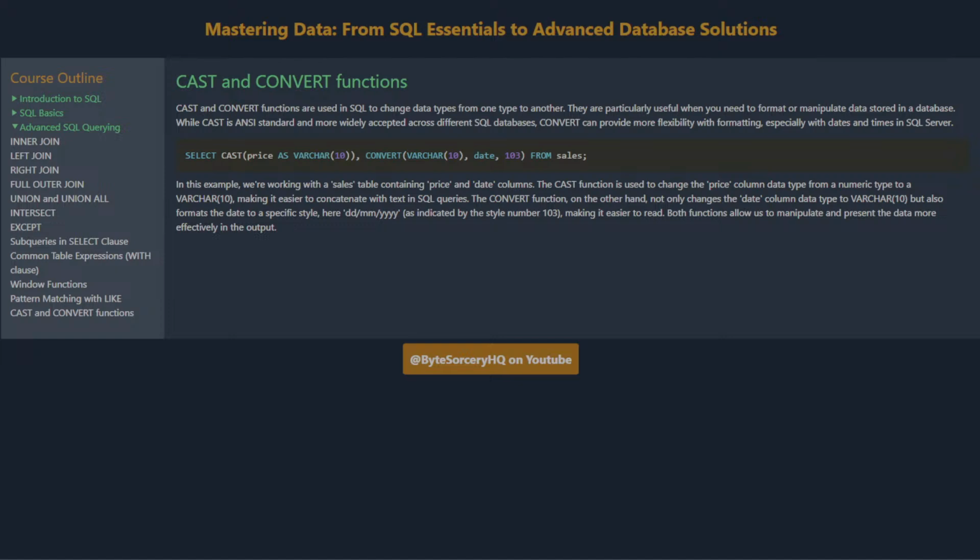In this example, we're working with a sales table containing price and date columns. The cast function is used to change the price column data type from a numeric type to a varchar 10, making it easier to concatenate with text in SQL queries. The convert function, on the other hand, not only changes the date column data type, but also formats the date to a specific style, here, DDMMYYYY, as indicated by the style number 103, making it easier to read. Both functions allow us to manipulate and present the data more effectively in the output.